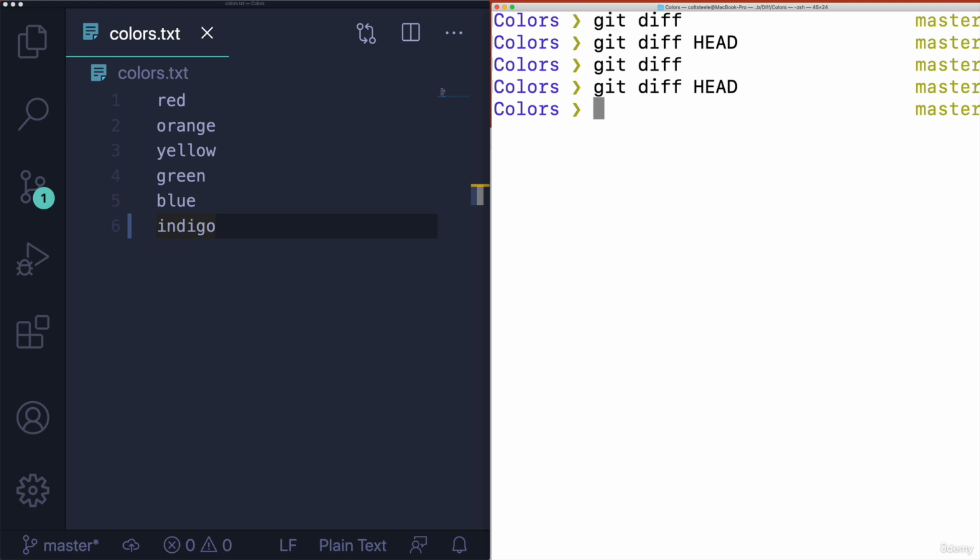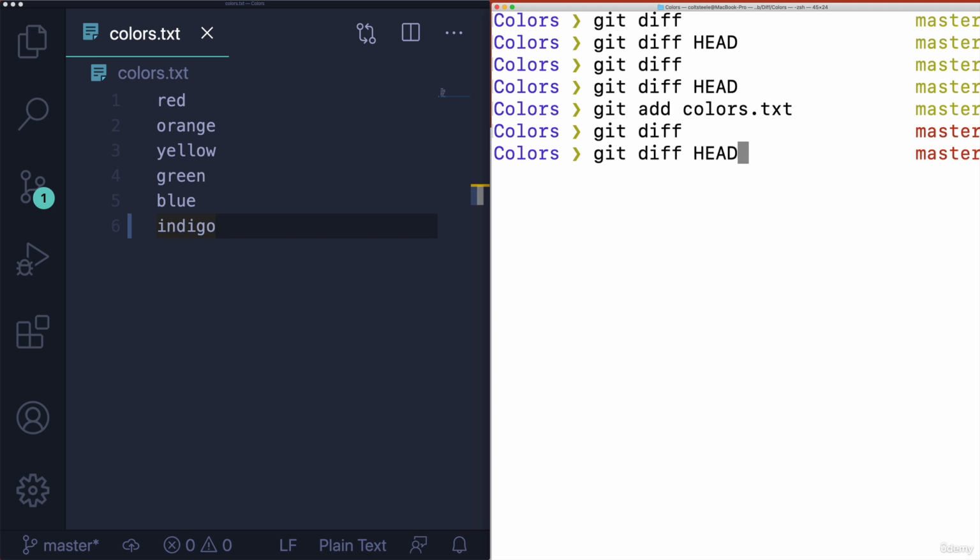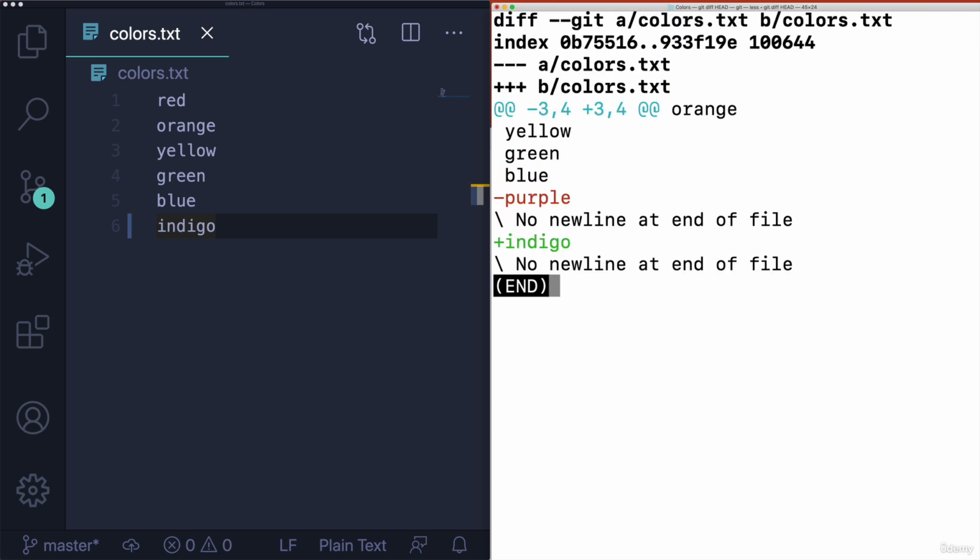However, if I stage something, if I do git add, and then our file is called colors.txt. If I do git diff again, now we don't see any changes, right? Nothing is showing up because this is supposed to show me the difference between my working directory and the staging area. And right now they're the same. But if I do git diff head, this is showing me the difference between the head and my working directory. So now we see the same thing we were seeing earlier.